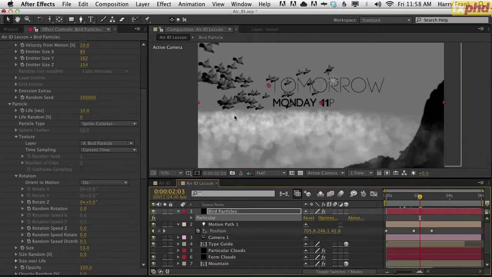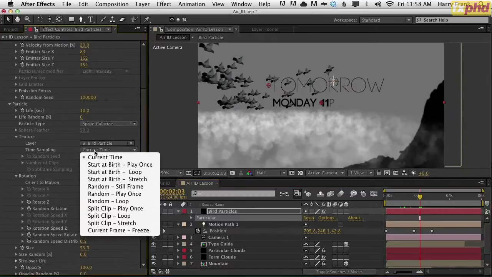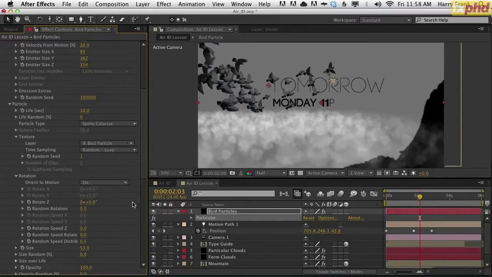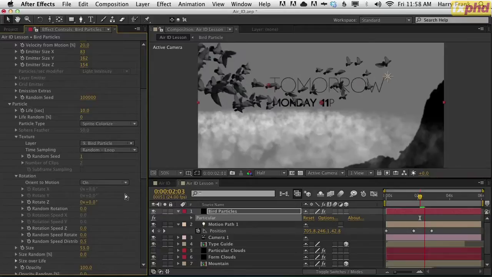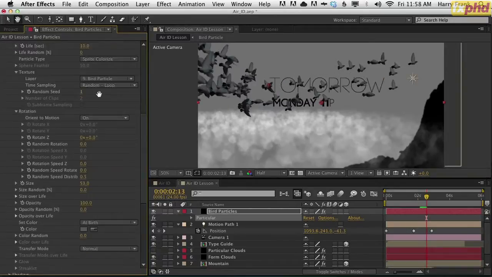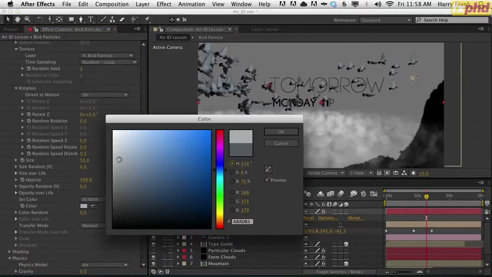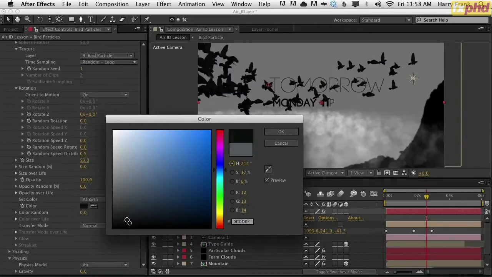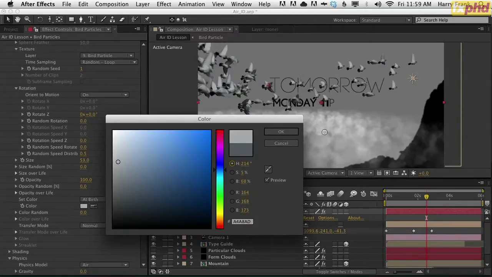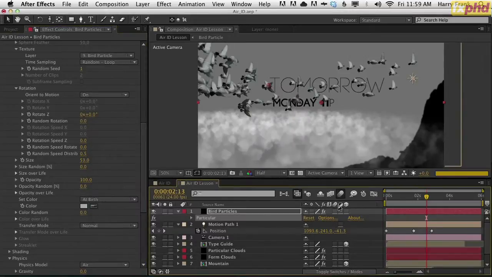Now we certainly need some randomness in here, so let's go in and, because that is a looping clip, I can say randomly loop. There we go. They do look a little dark. This color here might not be ideal. I mean, we can go kind of like dark like that, or we can kind of lighten them up. We can also add motion blur, so I'm going to turn on motion blur for the comp and turn it on for the birds.